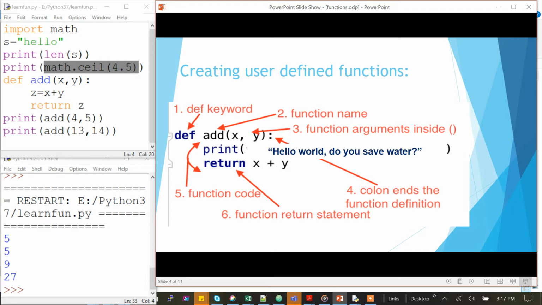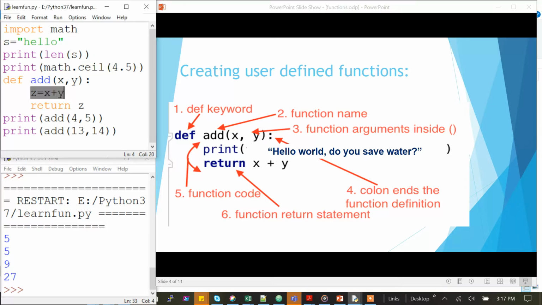It is followed by circular brackets, which are called parentheses. The brackets are empty if I do not want to give any value, but if I want to give values, I will have to write the parameters. Here x and y are called parameters or arguments. Later on, the first line, that is the function definition line, ends with a colon, and then starts the body of the function.